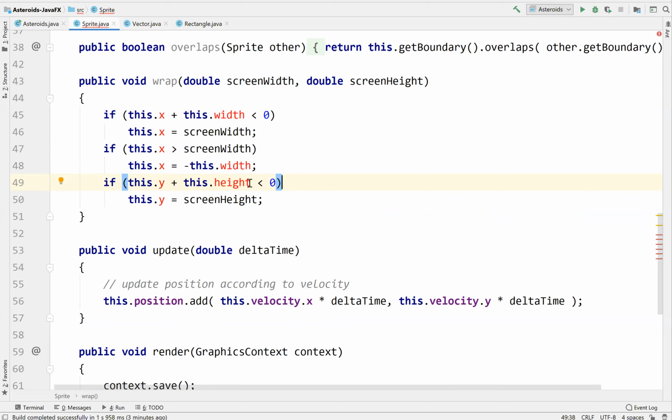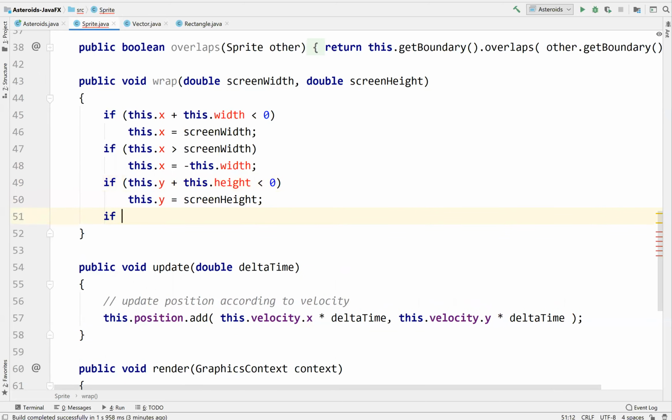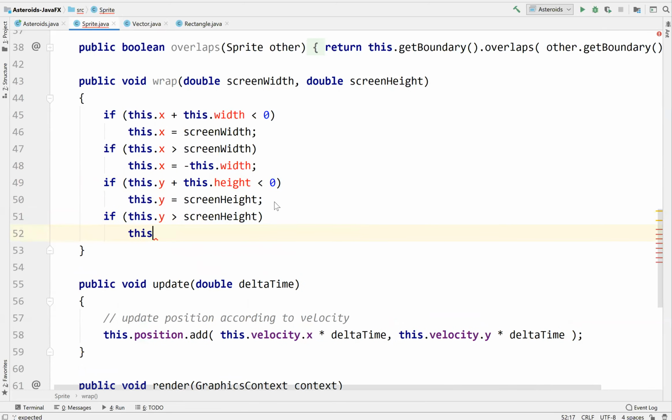Right, so now this is if we've gone off the top edge. The bottom edge is less than 0. So the bottom edge of the sprite is less than the top edge of the screen. This dot y is equal to screen height. Right, this will pop it back down on the bottom. And then similarly, moving past the bottom edge of the screen, we determine by this dot y being greater than the screen height, means we should set this dot y equal to negative this dot height.